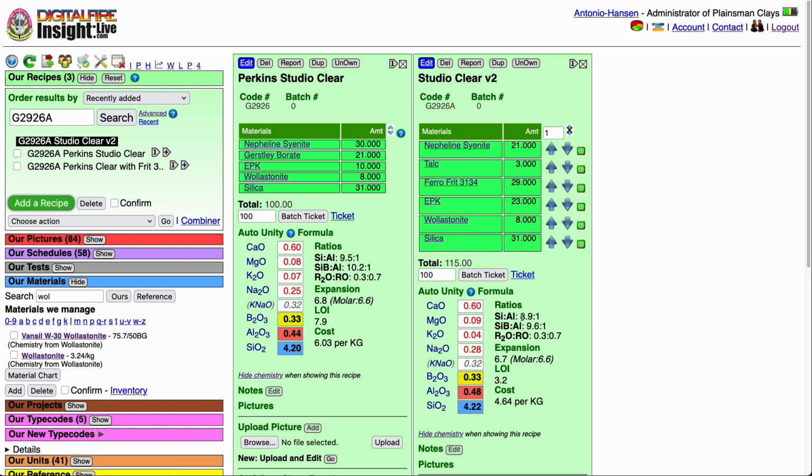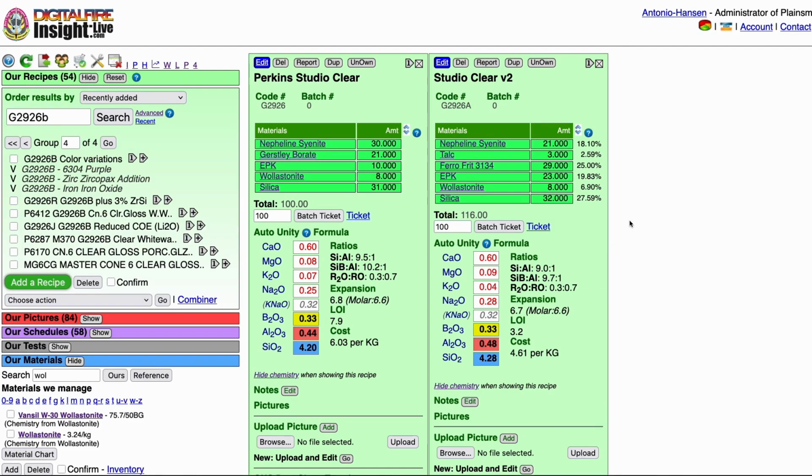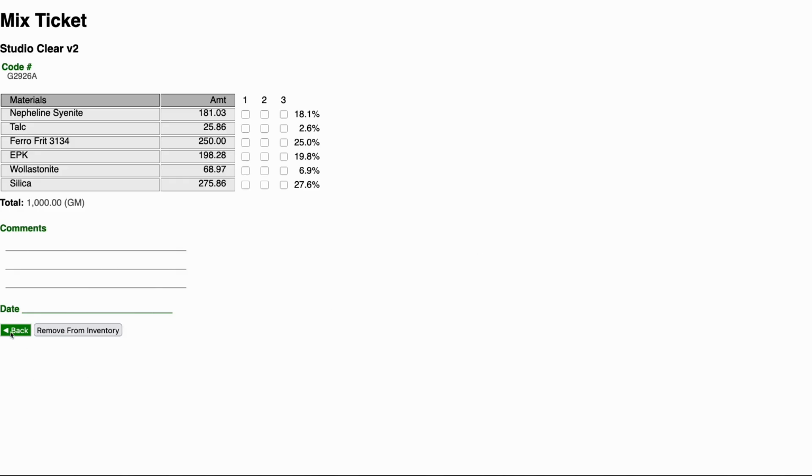Last is the SiO2, the blue number. I increased that enough to get a silica to alumina ratio of 9 to 1. There we have it. The chemistry of the improved recipe is doing what I want. Similar to the old, but better. To test this, I printed a batch mix ticket to make 1,000 grams.